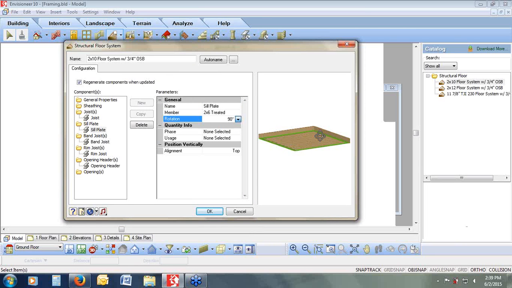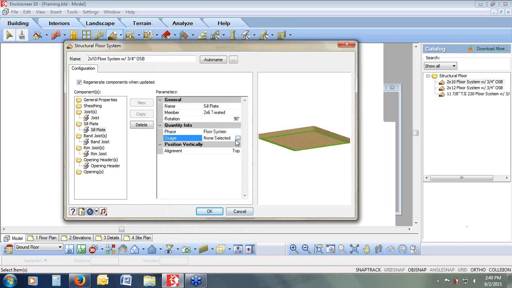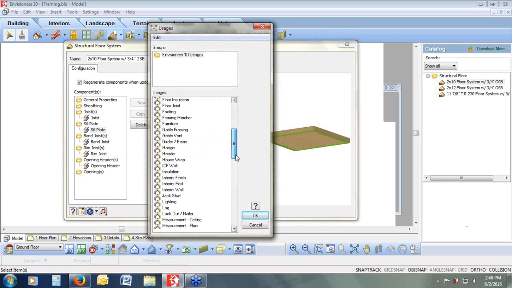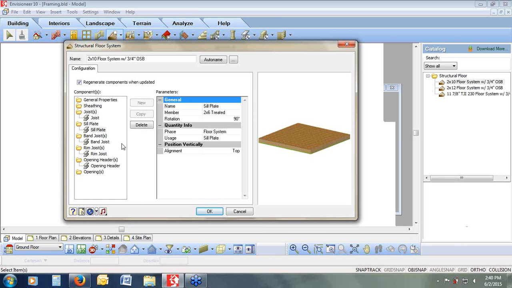So on my ground floor location, if I'm coming right down on a concrete wall that I'm bearing on, then I'd want the sill plate. If I don't use a sill plate, if this is on a second floor designation, then I can delete out that sill plate as well. And again, choose a phase. I want this to go in with our floor framing materials, and I want it to be designated as a sill plate. So it's all labeled correctly for us.